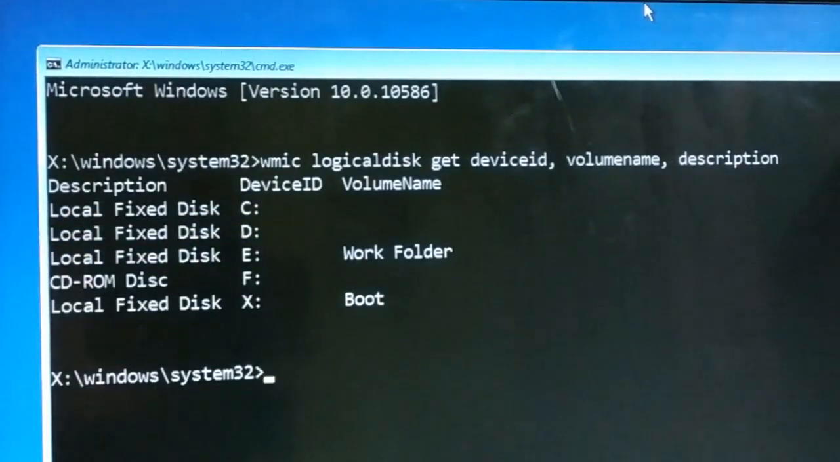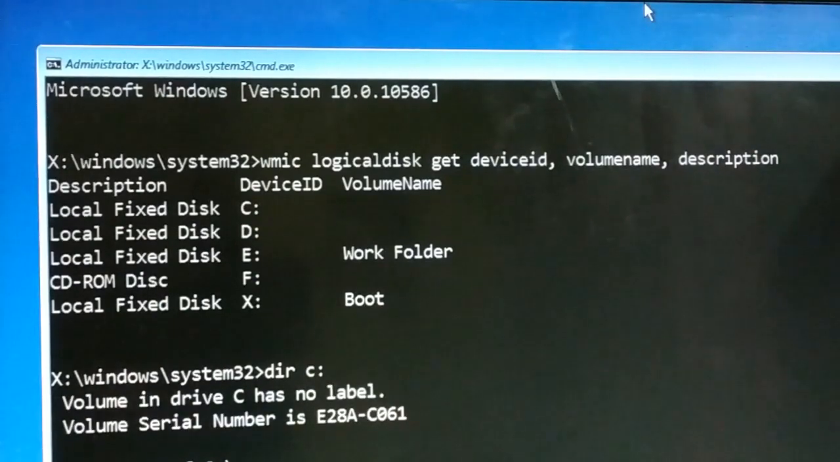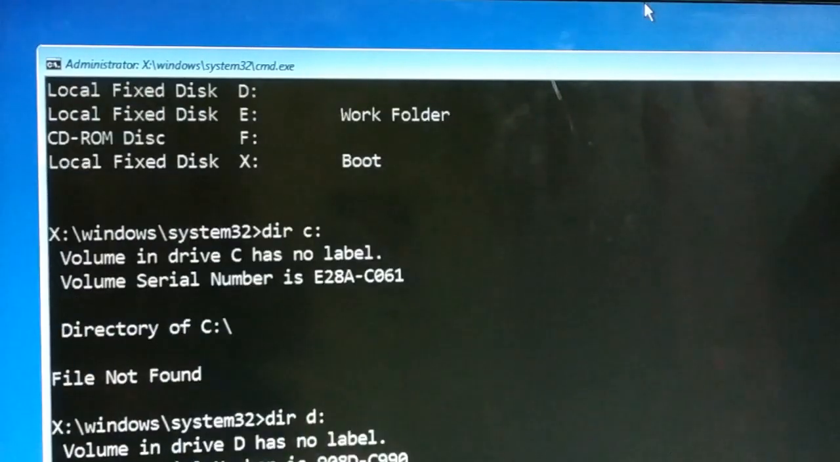I have to check where exactly I have my operating system, in C drive or D drive. So press dir C: enter. You can see C drive has nothing. It doesn't have Windows files, system files. So let me check another. Only one left, D. This is the way you can check in your system too.